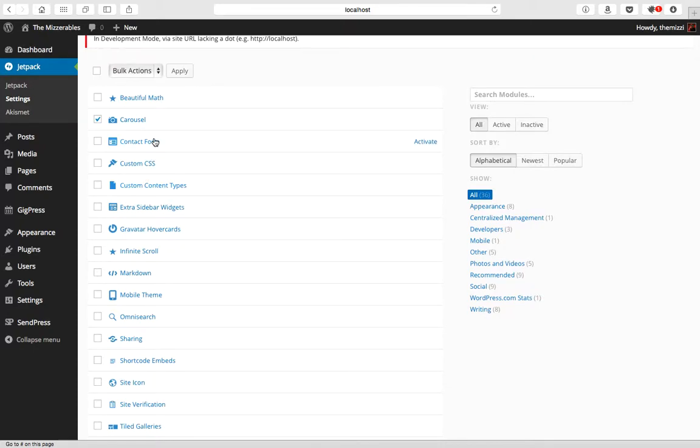And the next one we want to activate is Contact Form. This does exactly what it says. It helps us create a form where people can contact us. So we're going to do that one.